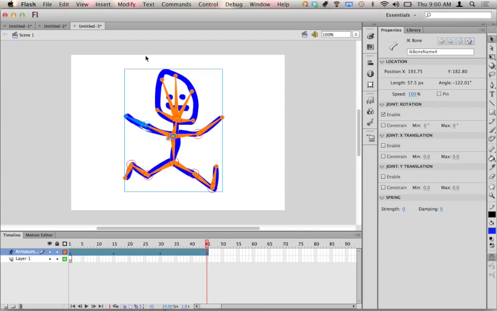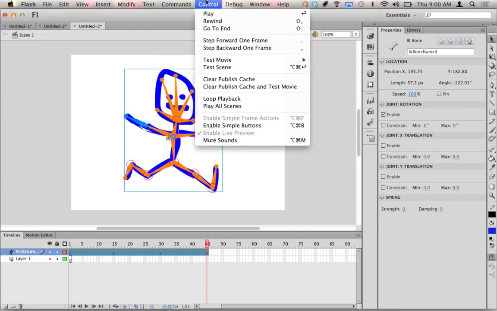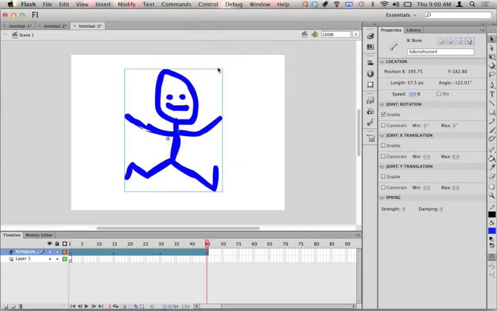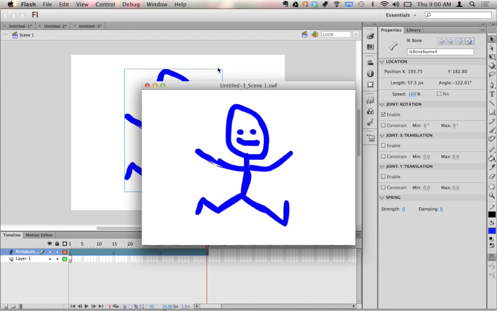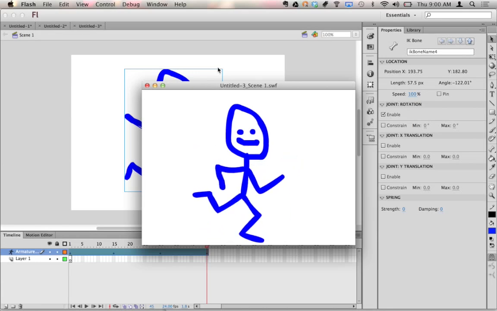All right, so mine's going to look silly, but now I'm just going to go Control, test scene. Let's see what it looks like. Ooh, he's almost doing a little jig there.